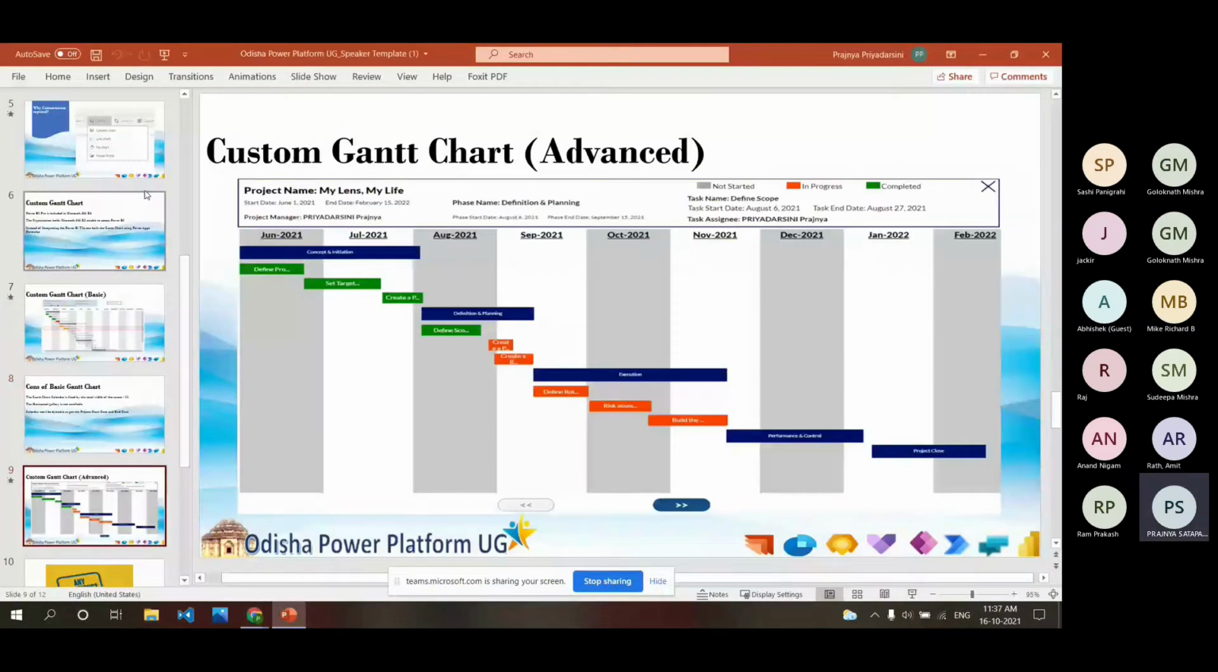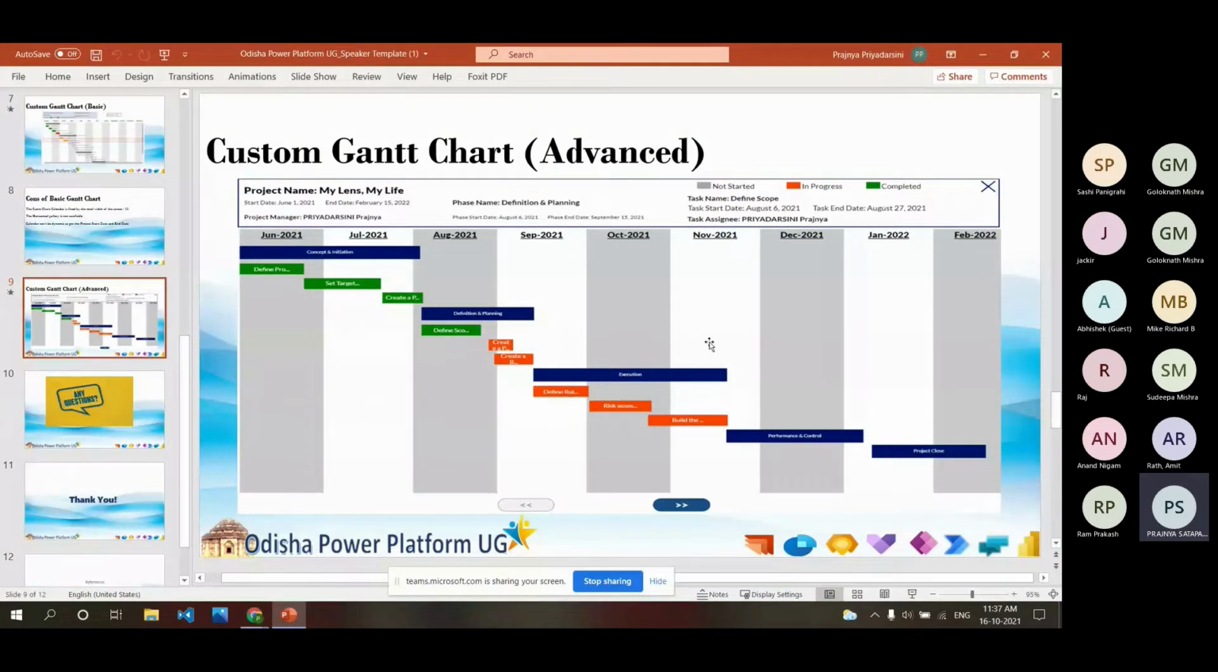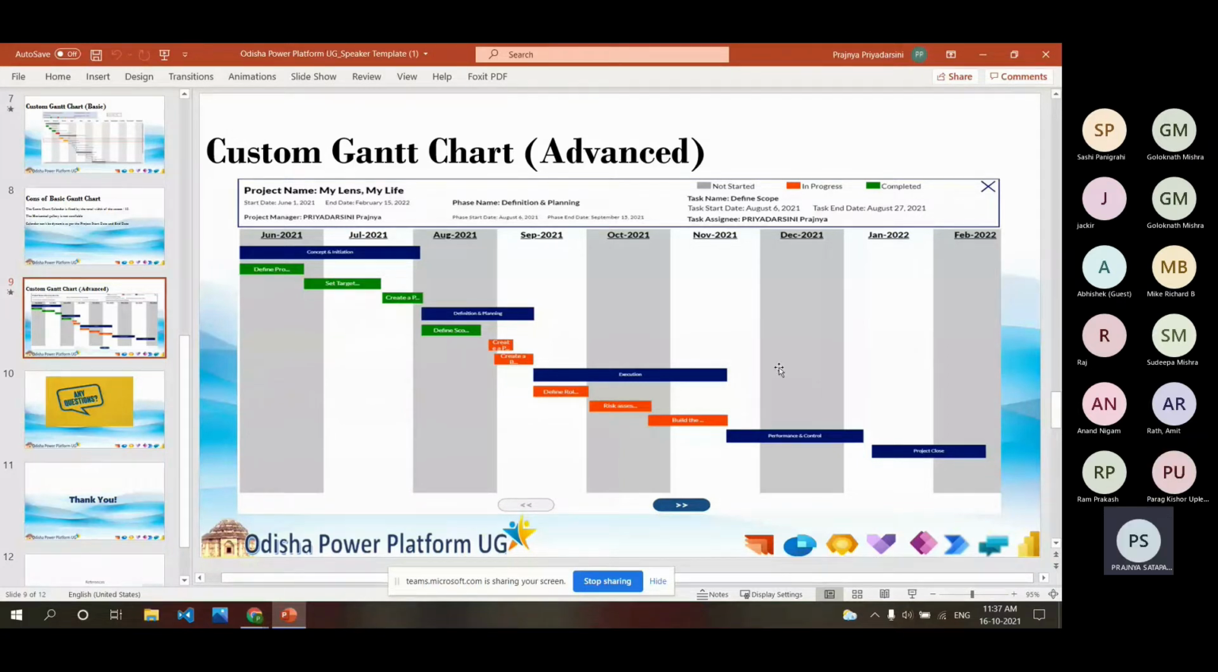So this is the advanced one. I'll show you how this is developed. It is not possible to develop it in this session with such a short duration, so I'll tell you the concept and the formula I have used to build this Gantt chart. I developed it just yesterday for this demonstration. So let me go to the Power Apps screen.